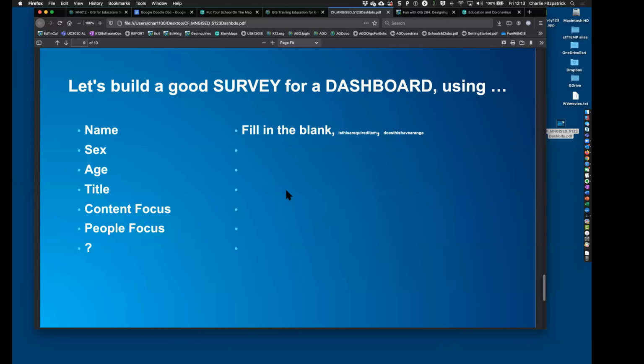Name. Okay, that's going to be fill in the blank, but there are going to be 2 things that you want to figure out with a name. 2 other things to think about. What will you need to think about if I'm using just name?